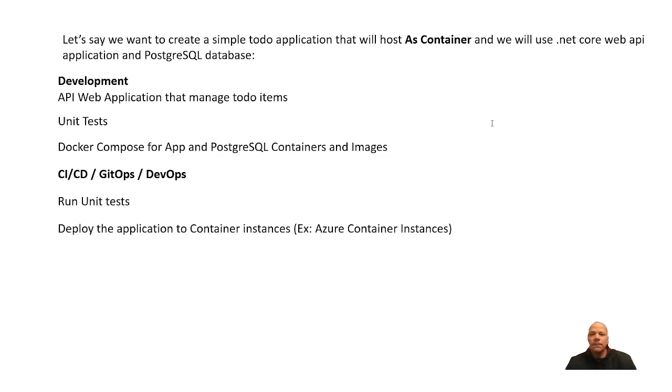Let's say we want to create a to-do application that will work with a Postgres database and is going to be hosted as a container, a Linux container. And our development environment will be Visual Studio. We are going to create a .NET Core web API application to manage the to-do items CRUD operations.